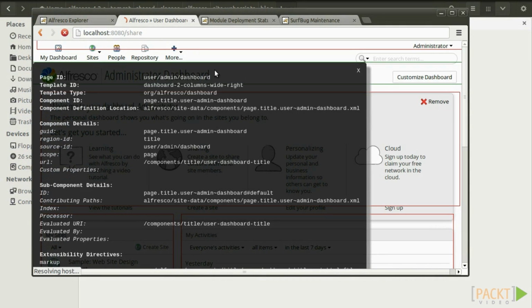SurfBug allows for the ready identification of various components that make up a Surf page, as well as providing a visual indication of component location on the page. Information about each component is provided, including relevant file names, properties, IDs, and subcomponent details.